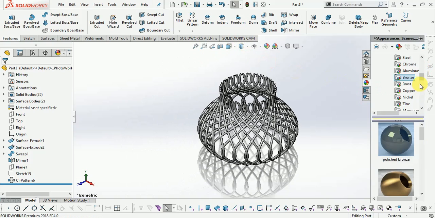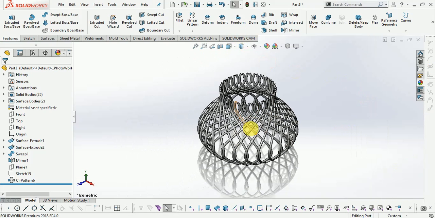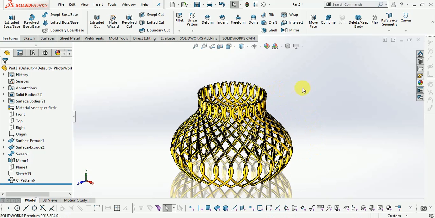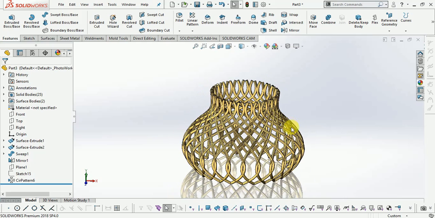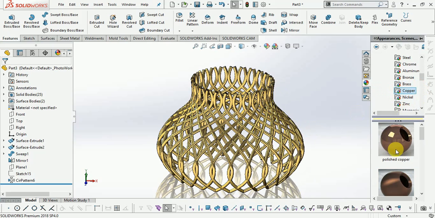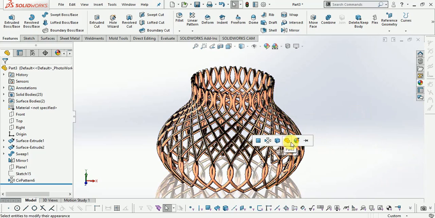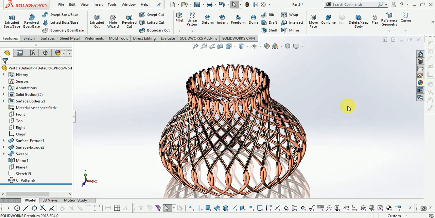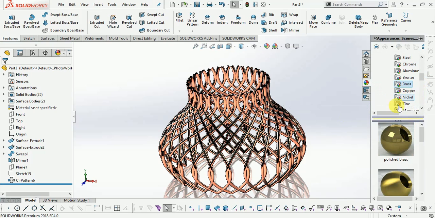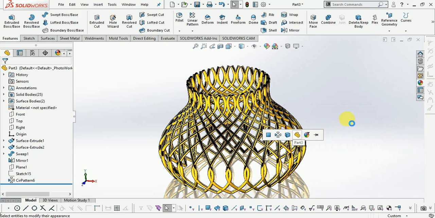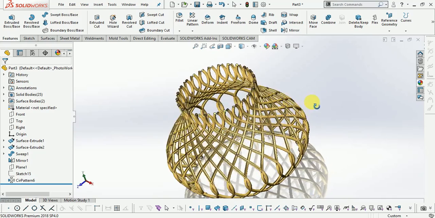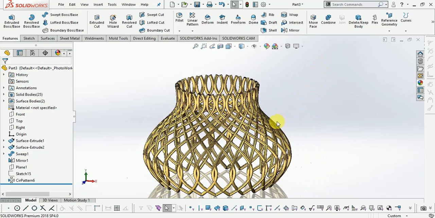Now apply the material. Material. Now our tutorial is finished.